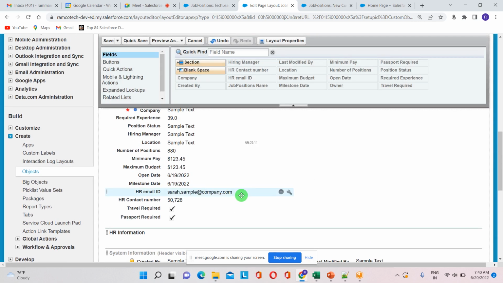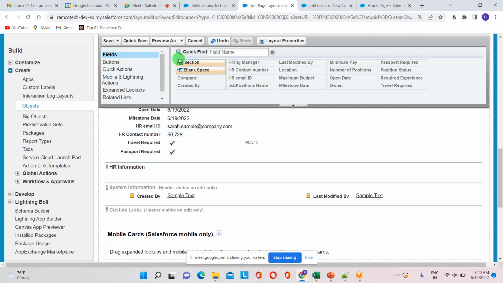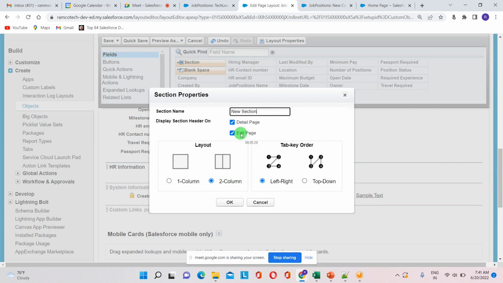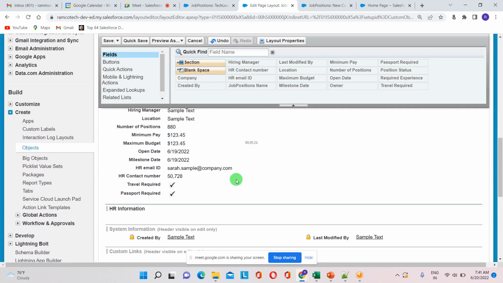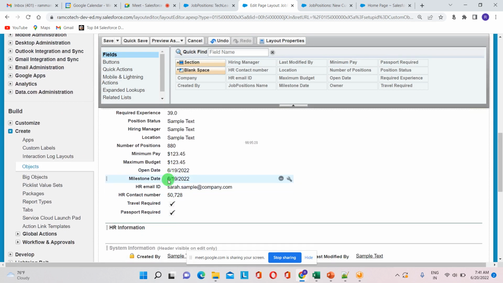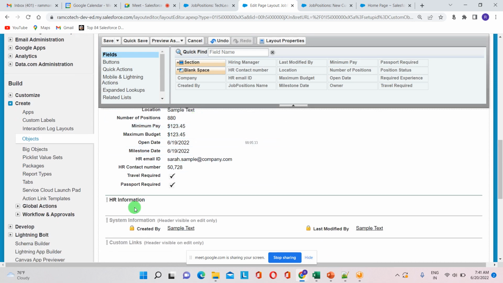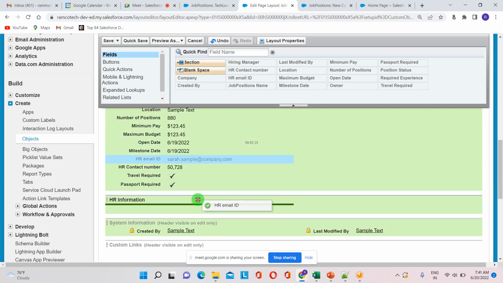Detail page and edit page. Okay, so HR information we have added. And how can we get our HR information here? Simple. Just take this one and drag it here. That's it.